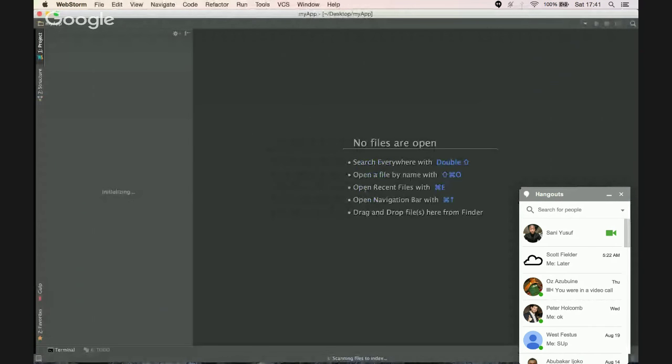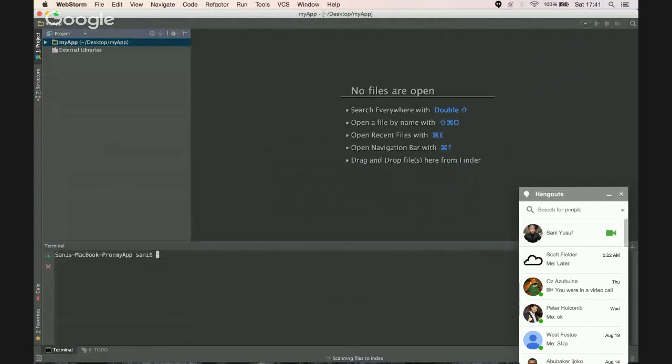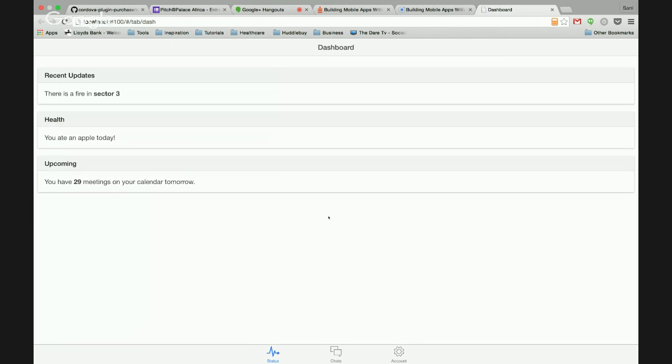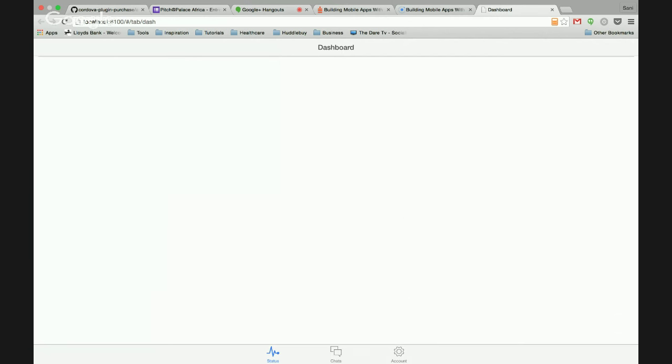One great feature I like about WebStorm is that the terminal here has already cd'd into the path of my app, and it gives me a terminal window. But if you're on a terminal window, you should just cd into my app. For you to actually have your app running, it's really, really simple. All you need to do is run ionic serve, that one command, and it will serve your application on the browser.